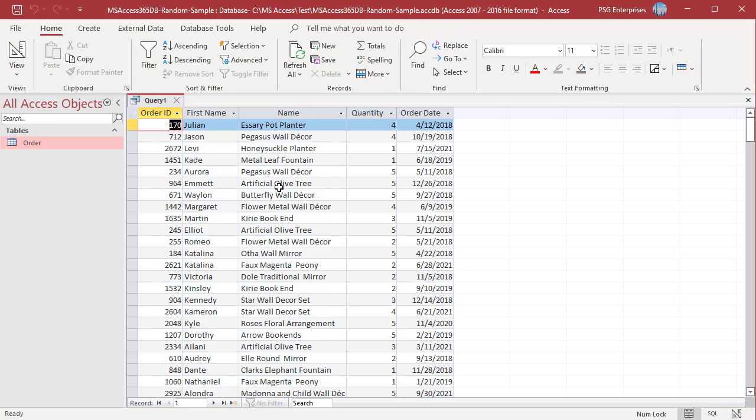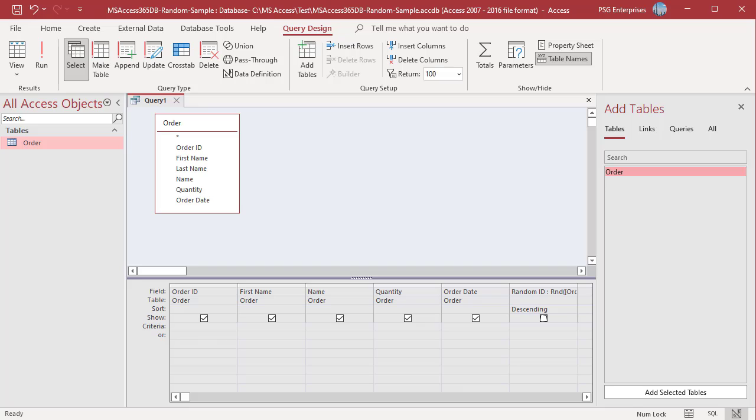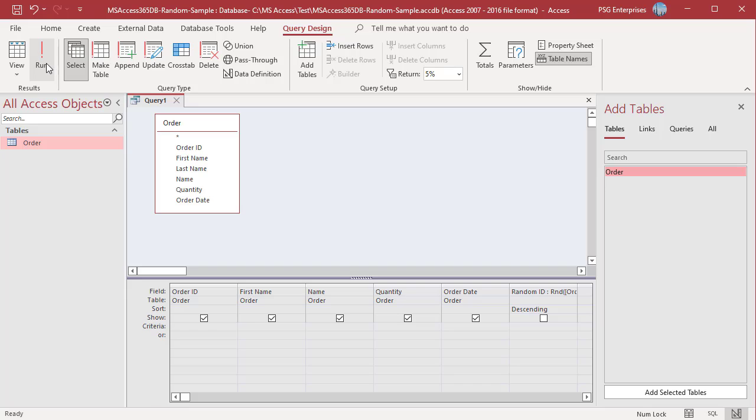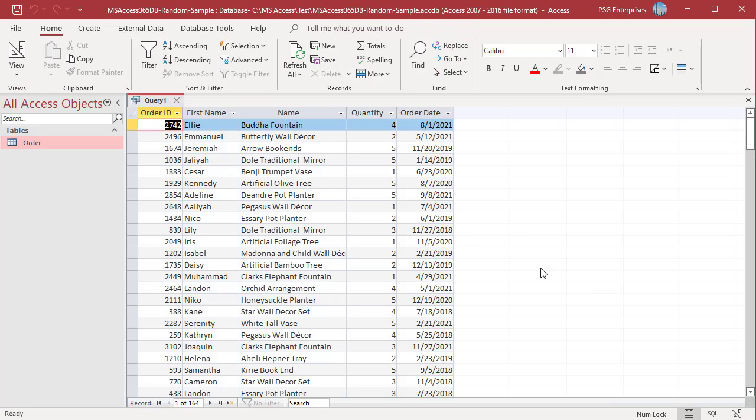Run the query to get completely random data. You can also return a certain percentage of records. In the property sheet, change the top values to a percentage, for example, 5%. Run the query. The query returns 5% of the records.